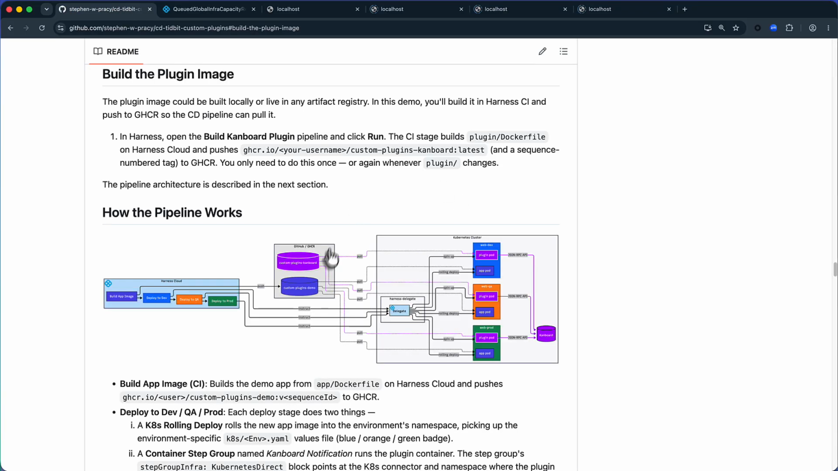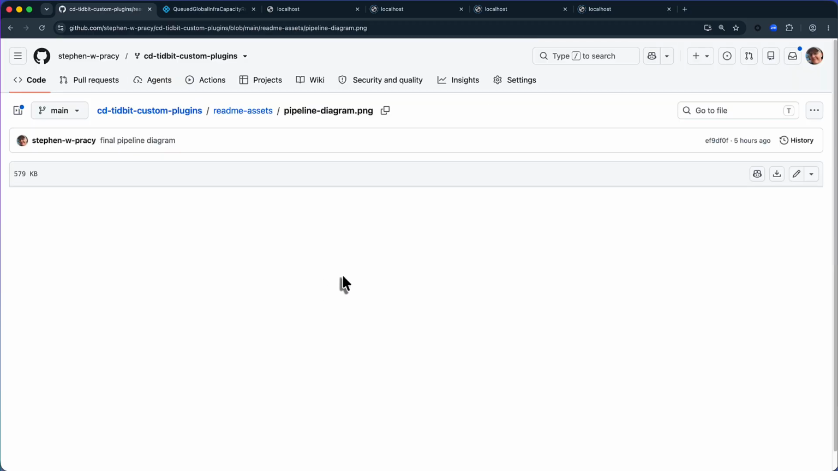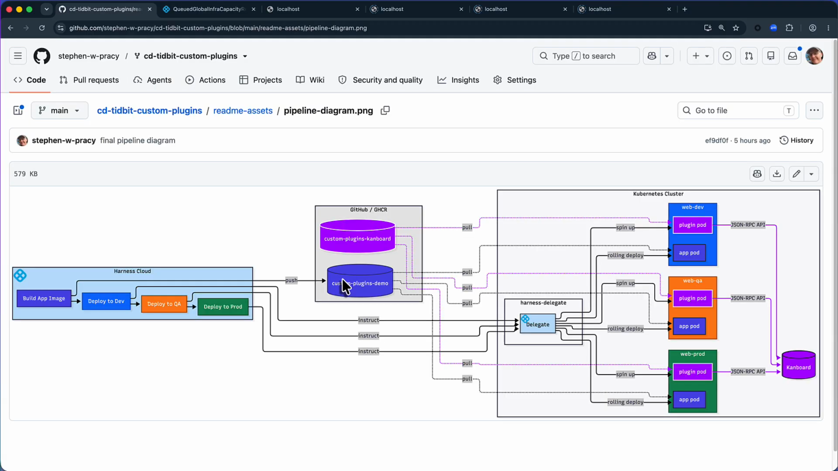And this is a good time to take a moment to look at our setup a little bit more closely. So here's a daunting diagram, but I'll walk through it. So here's our representation of our pipeline where we're going to build an app image, deploy to dev, QA, and prod. The app image and the plugin images are both stored in GHCR, GitHub's container registry.